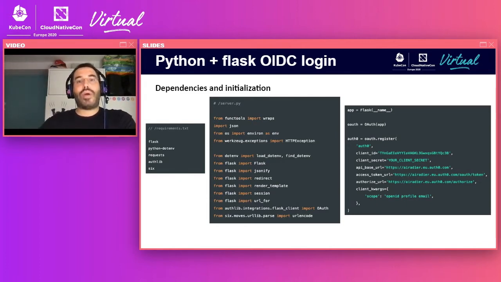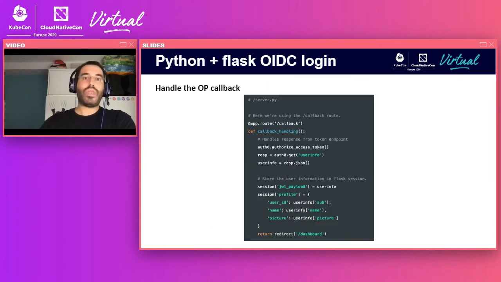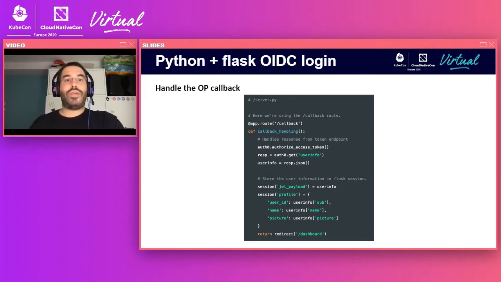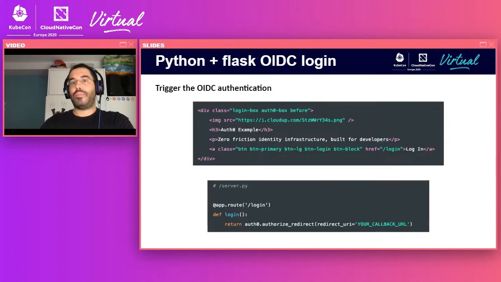And in the server code, we do some imports and create an auth0 object with the client parameters in the code on the right. We need to handle the callback from the OpenID provider once the user is authenticated. This is what this function does. When we get the callback, we call auth0.authorizeAccessToken, which will automatically exchange the received code with the ID token and the access token. This library already handles the ID token verification and decoding and provides an easy way to access the user info. So finally, after the callback, we redirect the user to the dashboard page.